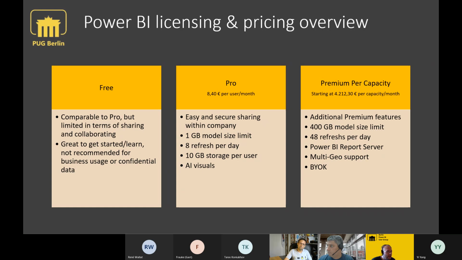And then you see it also in the pricing. There is a huge jump towards Premium, and I named it here Premium per Capacity. It's starting at over 4,000 euro per capacity per month. Capacity is not the user. You can have multiple users there, but still the price jump compared to Pro is huge.